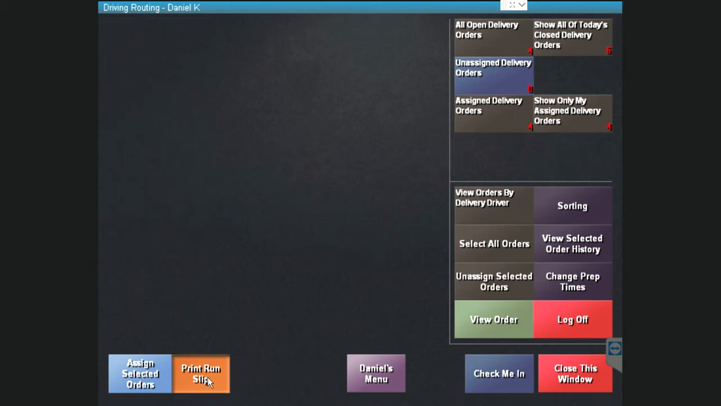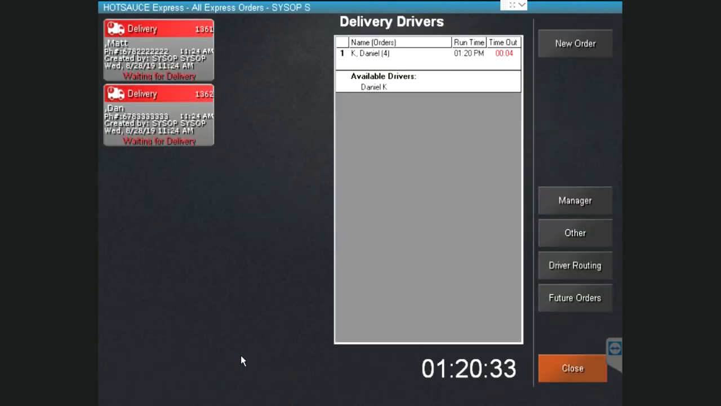Once you've selected the orders you want to assign, you click Assign Selected Orders, and then Print Run Slip. Print Run Slip does several things. Firstly, it starts a timer on that driver, letting you know how long they've been out on their current delivery. Additionally, it will print out all the credit card slips for orders that had credit card payments attached to them. That way you're not having to keep up with the slips as you're waiting on the drivers to get back.